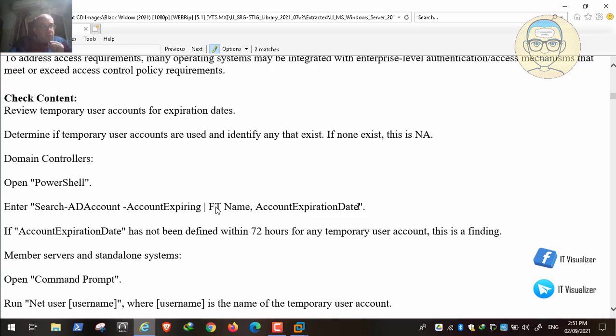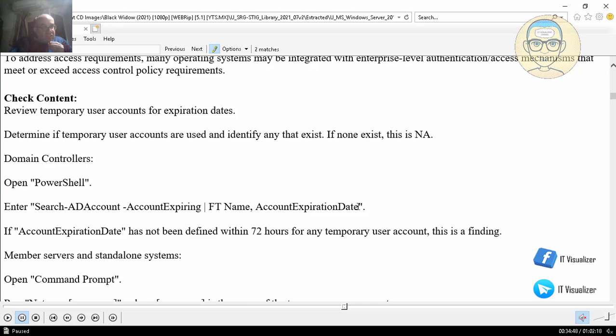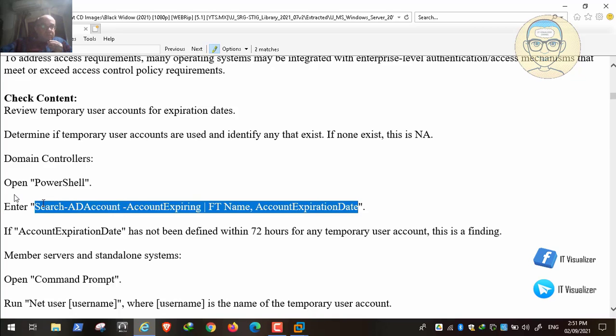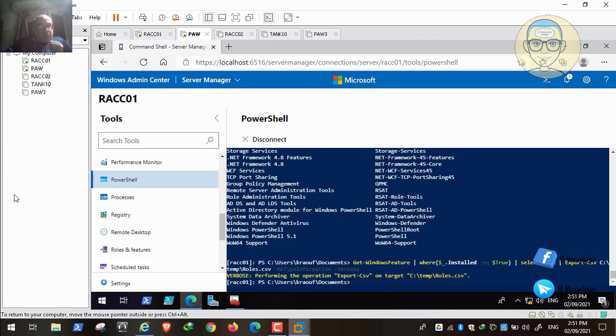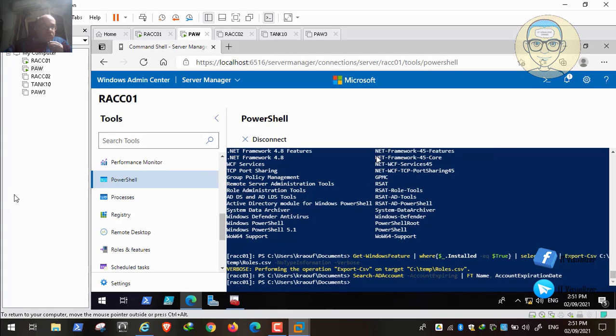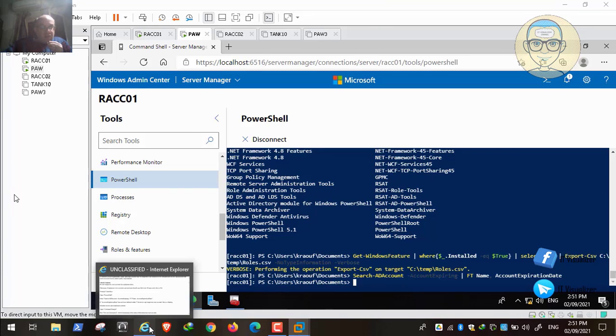So here this PowerShell command will search your Active Directory and see if you have any account that has this option enabled or checked. So let's see if we have this on the domain controller in our Active Directory, or local users on normal servers or member servers. So you will search the Active Directory and see if you have any accounts that have the account expiration date there. We don't have something like this, so all of our accounts are permanent and they are used. Okay, so we don't have any accounts that have an expiration date.